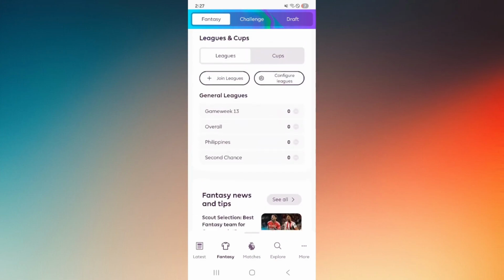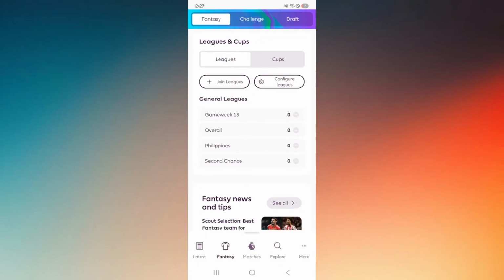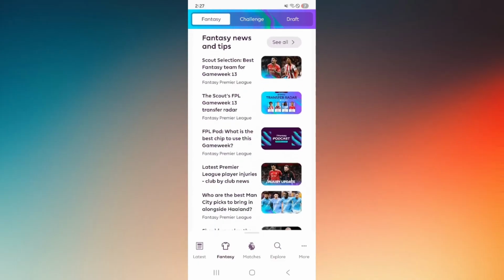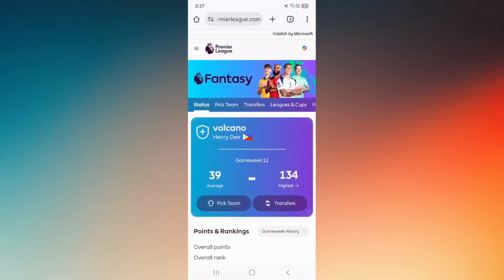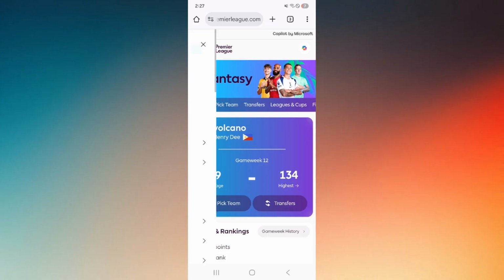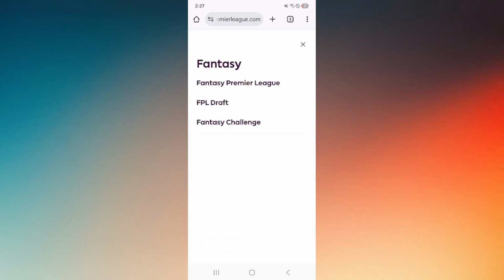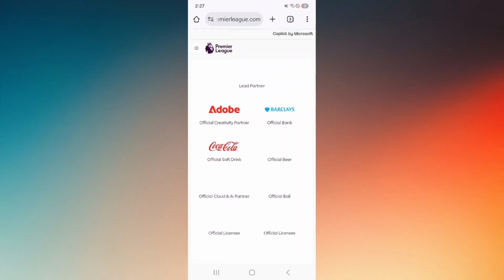So unfortunately, you won't be able to tweak the settings of that current league. You really need to use the web browser on your mobile device, visiting the Premier League or FPL official website. Once you're here, just simply log in to your account and then at the three lines, switch it into Fantasy and choose Fantasy Premier League.